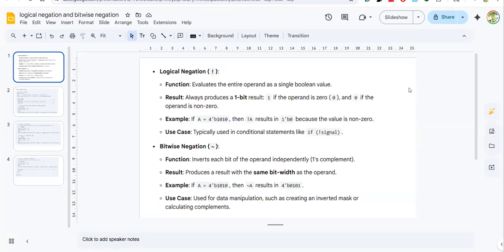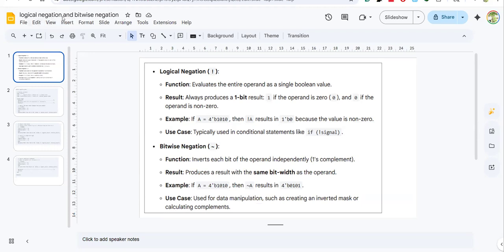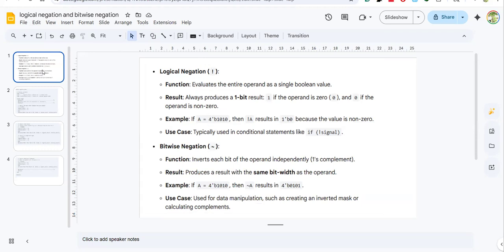Hello, let us understand logical negation and bitwise negation in SystemVerilog. The same operators, logical negation and bitwise negation, are also there in Verilog. While learning, initially this may confuse someone. So let us understand this.